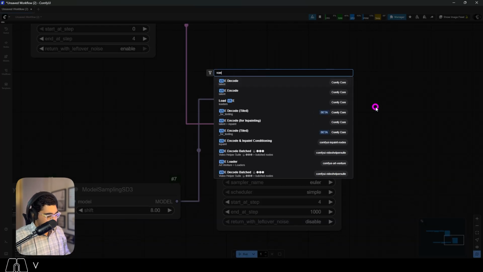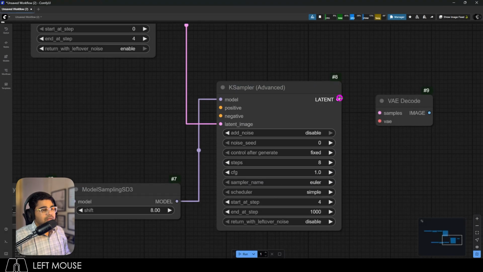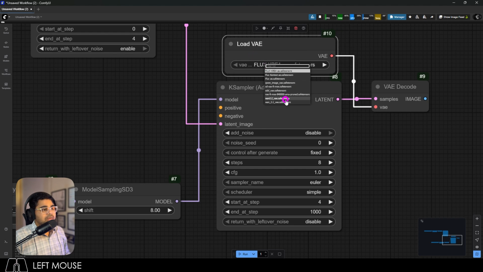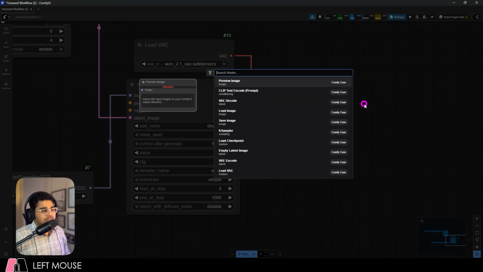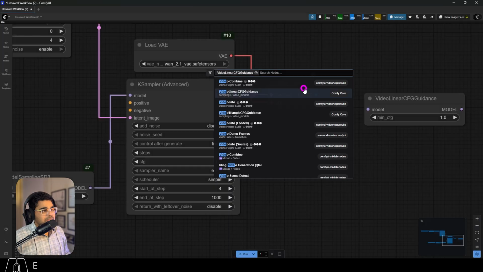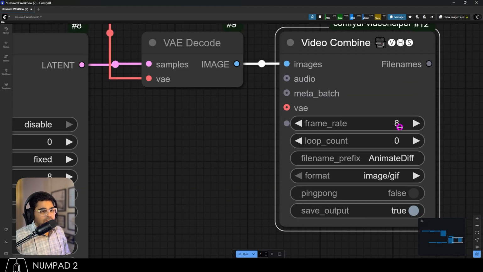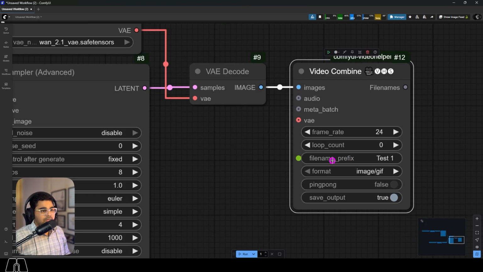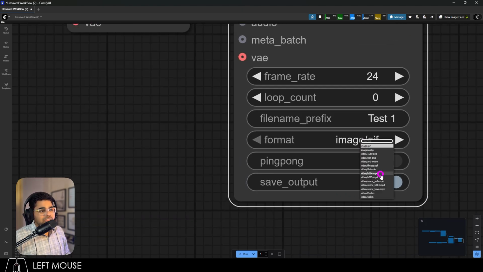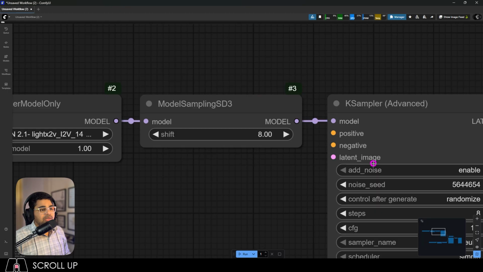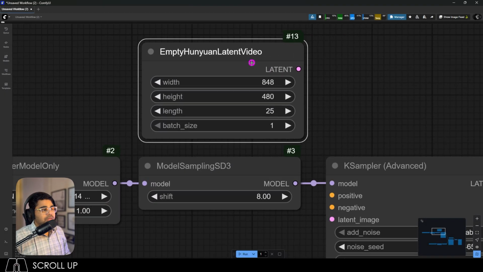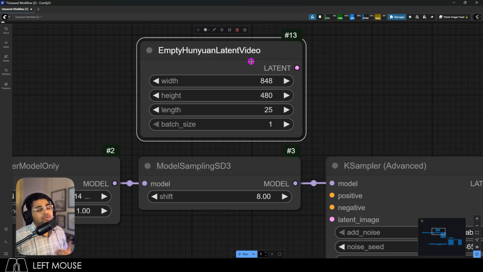Then we need to decode this. So we say VAE decode. We connect the sampler latent to samples, and then we need to say load VAE. In this case, we take a WAN 2.1, and then we video combine this. Now in this case, frame rate, I will keep it to 24. This could be any name you want. Maybe let's say test 1. And this format has to be H.264. Okay. Then we need to add the latent here. So we say empty hunyuan latent video. Now here you can specify what is the width and the height of the video you want.